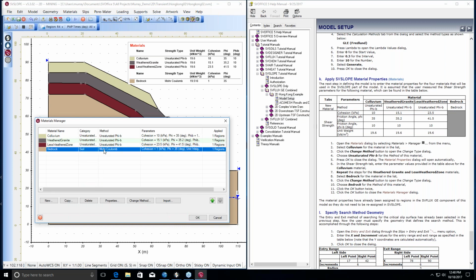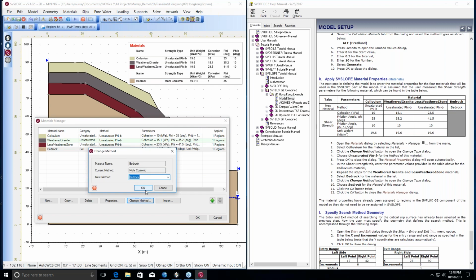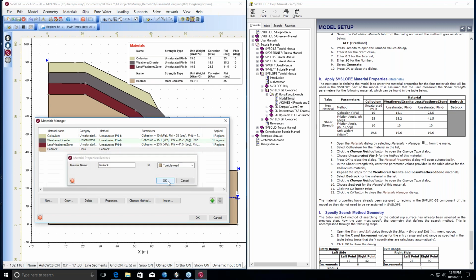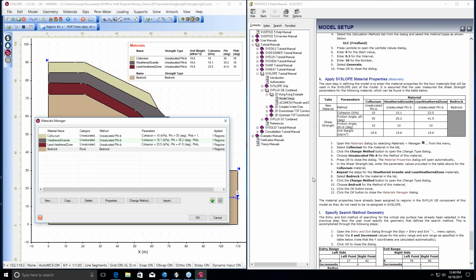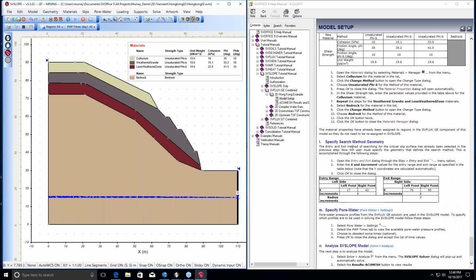Bedrock, we've got as a Mohr-Coulomb material. However, we have an actual bedrock material in our software in SVSLOPE, so we're going to switch it to that here. Bedrock. There we go. Click OK, and there we have it. Now all of our materials have been upgraded to consider unsaturated suctions in terms of shear strength, and they're all still assigned to the same material zones, so we don't need to change anything there. The next section is about specifying search method geometry.